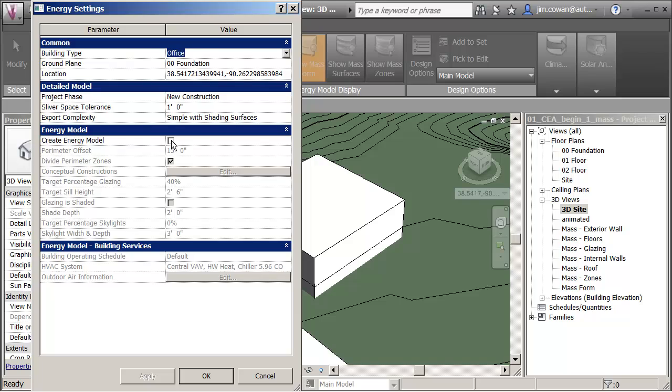So my next step is under the energy model itself. I can say that I want to create an energy model. I need to put the checkbox in. The perimeter offset will give me a sealed airspace, if you like, back from the outside perimeter of the building. Default setting is 15 feet. I'm just going to leave it at that initially.